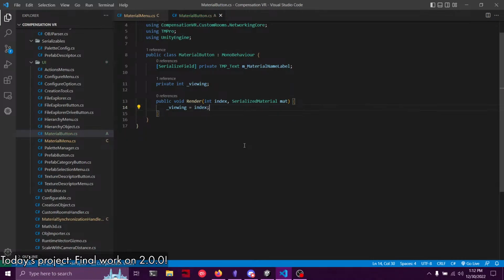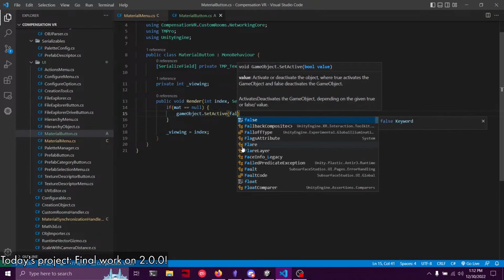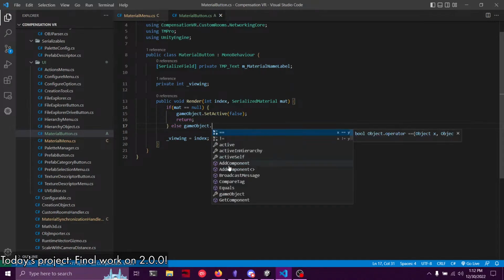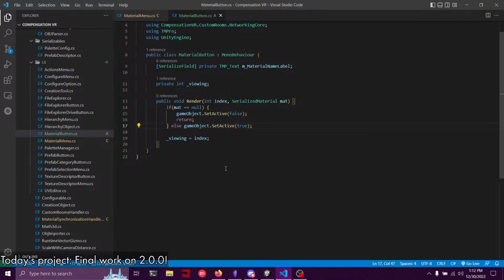And then actually, if mat equals null, game object dot set active false, return, else game object dot set active true. And yes, I know you don't need an else there, but it makes my intention clearer, because it says if this is null, we stop. Otherwise, we make the game object active. It doesn't actually do anything, but it makes the intention clearer, which is the point. Not actually making syntactic sense.